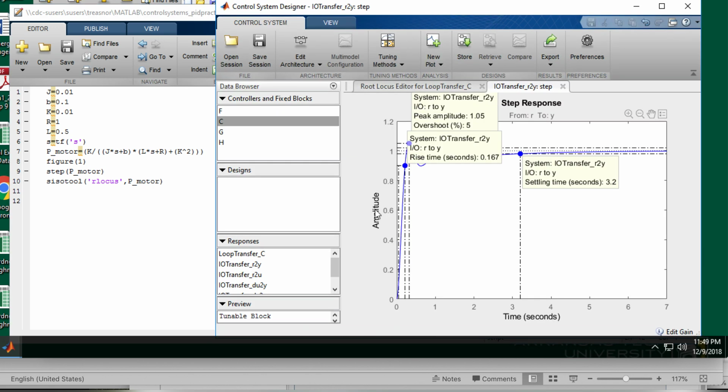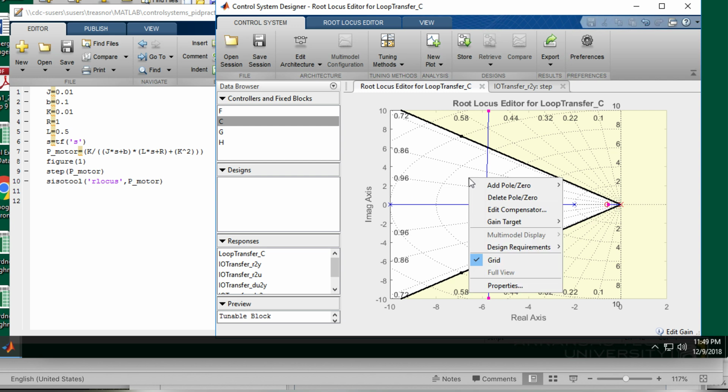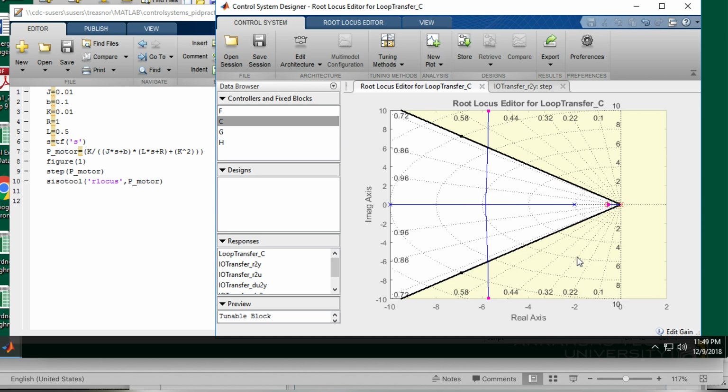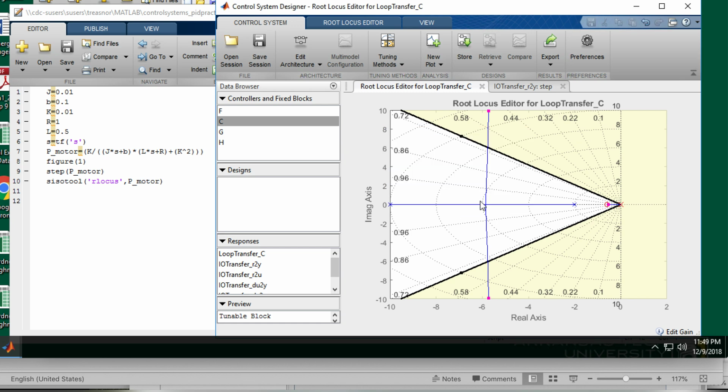Here is the CISO tool, what CISO tool provides you with. It shows you the root locus, and you can right click right here and you can set a design requirement. And if you see the design requirement, I have a design requirement of % overshoot, and you set that 5%, close that. So it's going to lock us in with a % overshoot of 5.